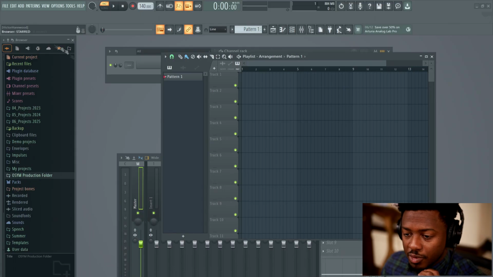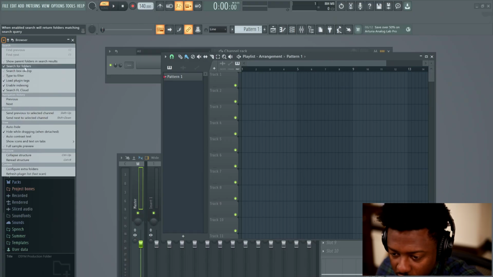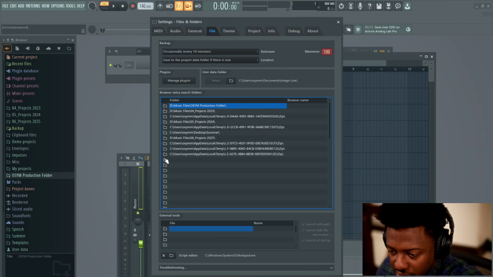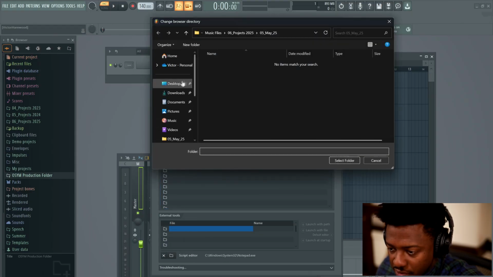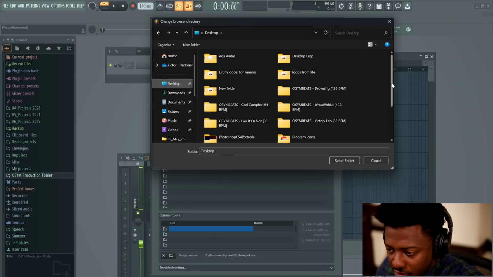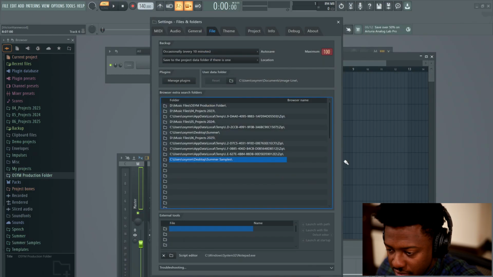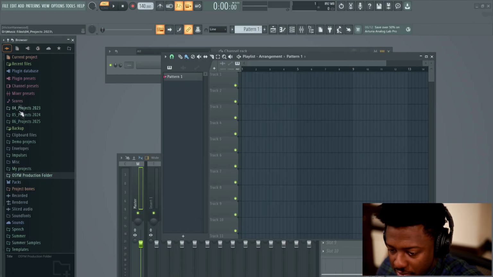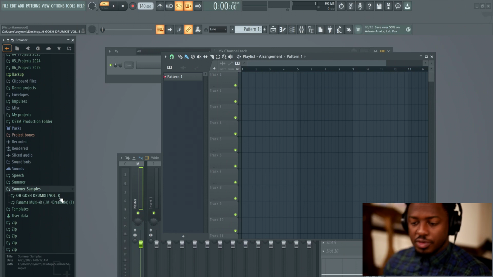So I'm going to click on this arrow in the upper left-hand corner of the browser. I'm going to scroll down to where it says configure extra folders, and then I'm going to click a folder, and I'm going to go to the desktop, and I'm going to locate that summer samples folder. Select the folder, and now it's going to pop up on my browser. Here it is. So when I click that, everything that I put in that folder will appear.